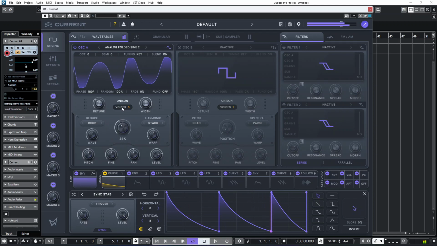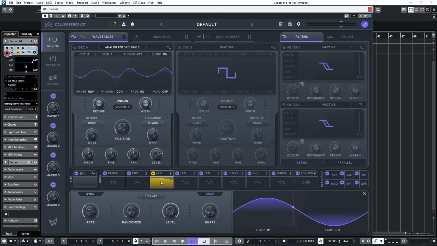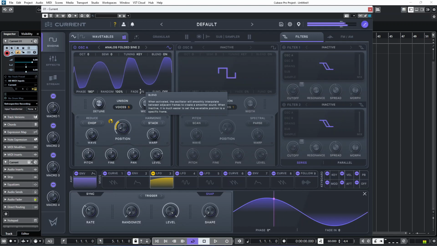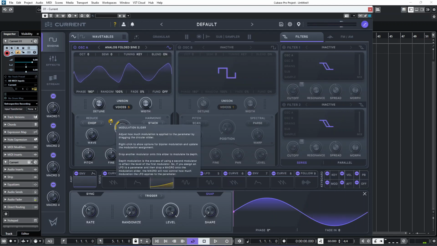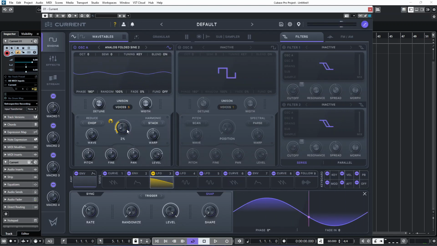So let's have that modulating through with an LFO. We'll select this particular one. We'll click on the yellow, drag it up to the position knob, and dial in an amount. So as you can see now, the LFO is affecting the wavetable, and if I right click, I can set that to bipolar, so it'll work both positively and negatively.